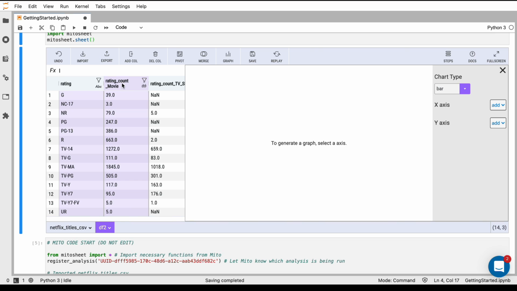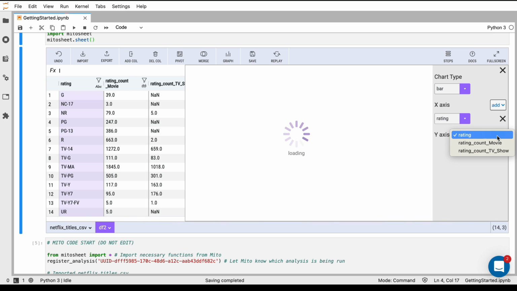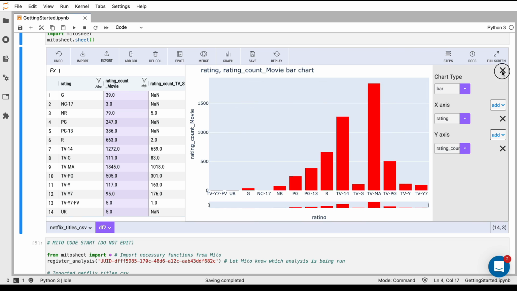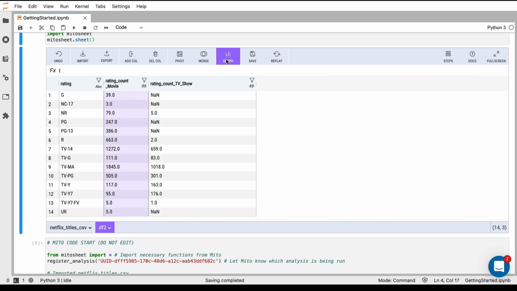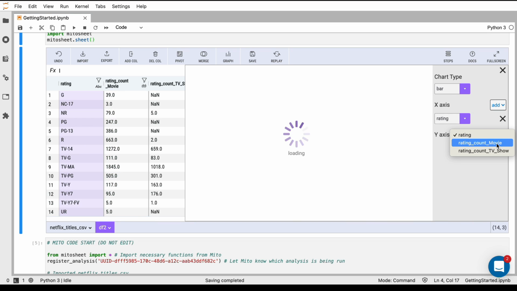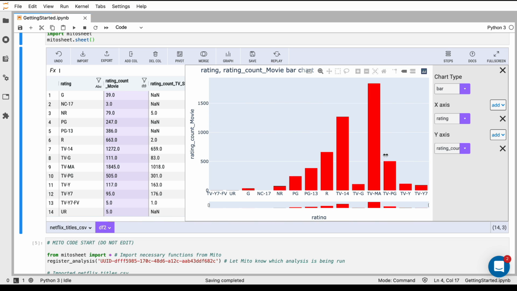Let's just look at the ratings of the movies versus the different ratings. So I'm going to put ratings on the x-axis, and on the y-axis, I'm going to put the movie ratings here. And we can see, oh, oops, I just closed that. Let me do it again. X-axis rating, y-axis movie. And we can see here, TVMA for the movies is the most common rating, TV14 second most common, TVR third most common, and TVPG fourth most common.